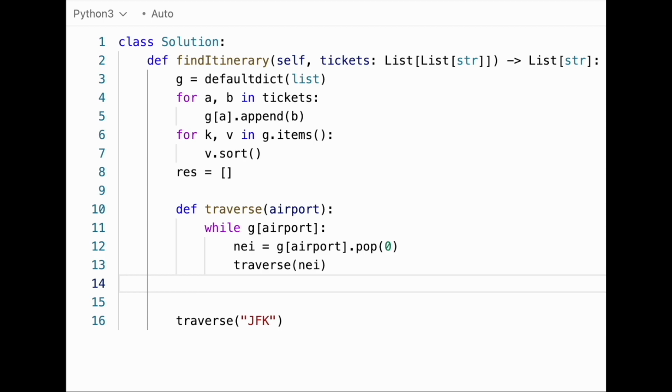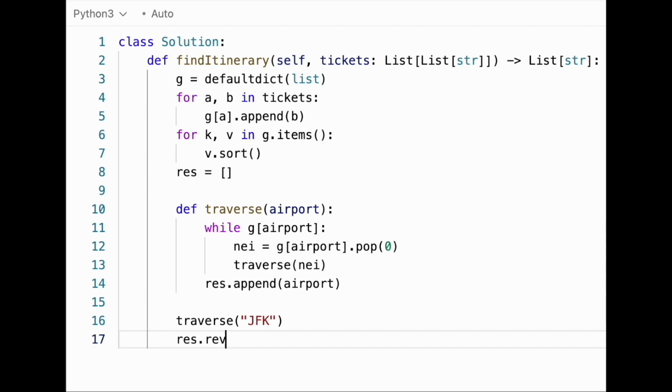Once we are done exploring all these outgoing edges, we need to add airport to the result. Result.append airport. The only thing we need to do before returning this result is reverse this result array, because instead of adding this airport to the front of the array, we are appending it to the back. So we just have to reverse it before returning. Result.reverse. And then we return this resulting route.